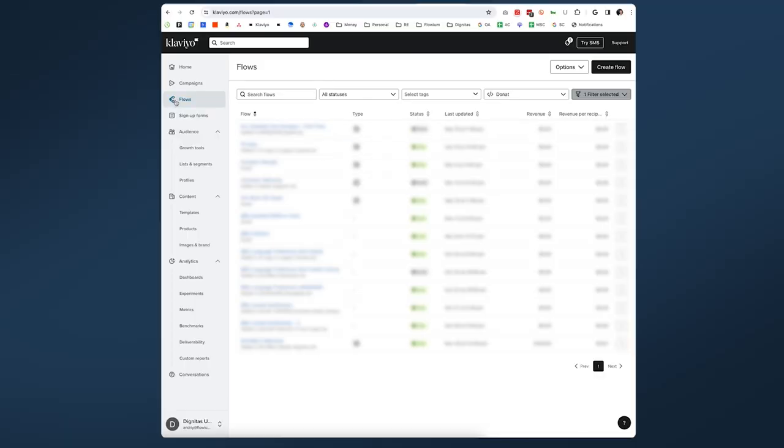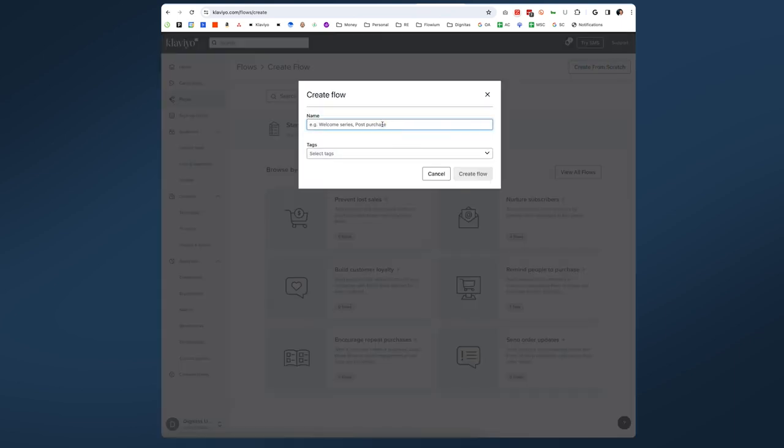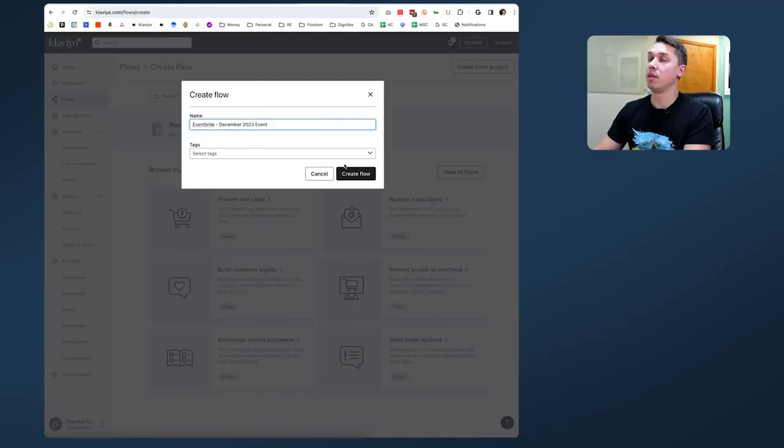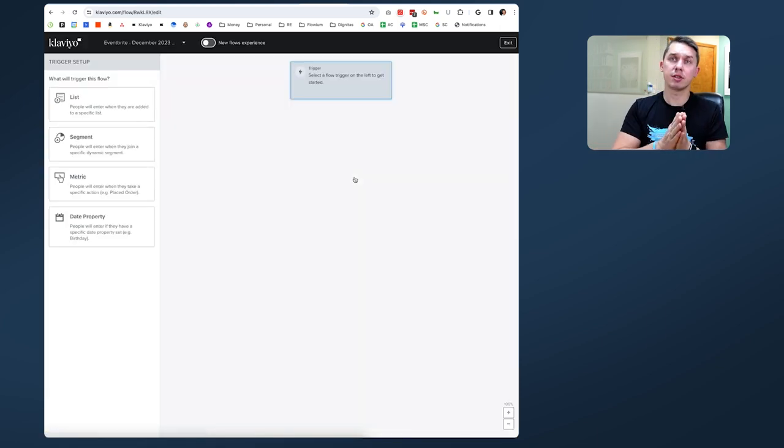In Klaviyo's case, they call it a flow. So we go to flows, we click on create a flow from scratch, and let's call it December 2023 event. You can name it the way you want. Create the flow. And here's something extremely important.